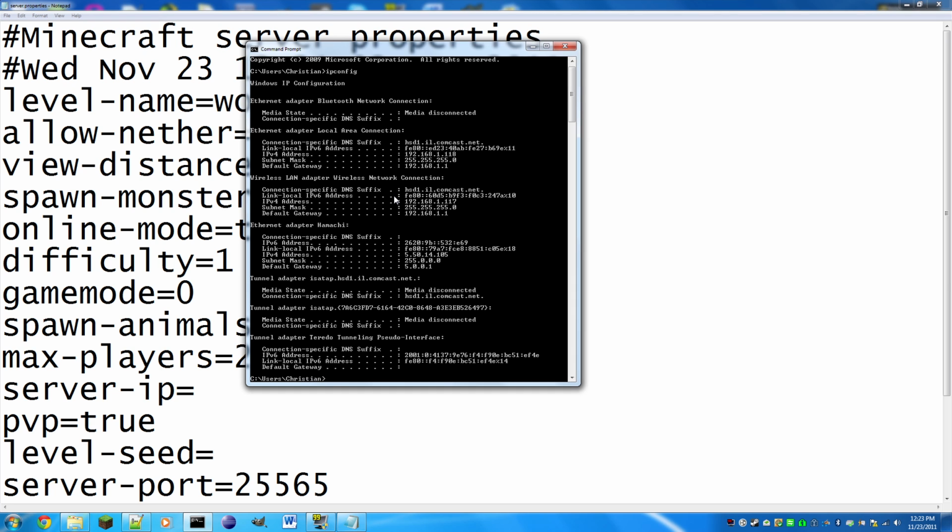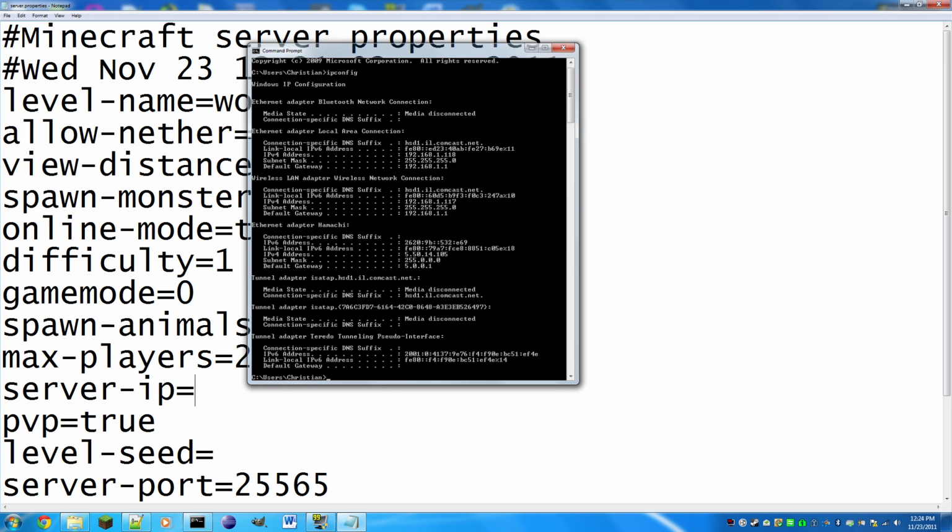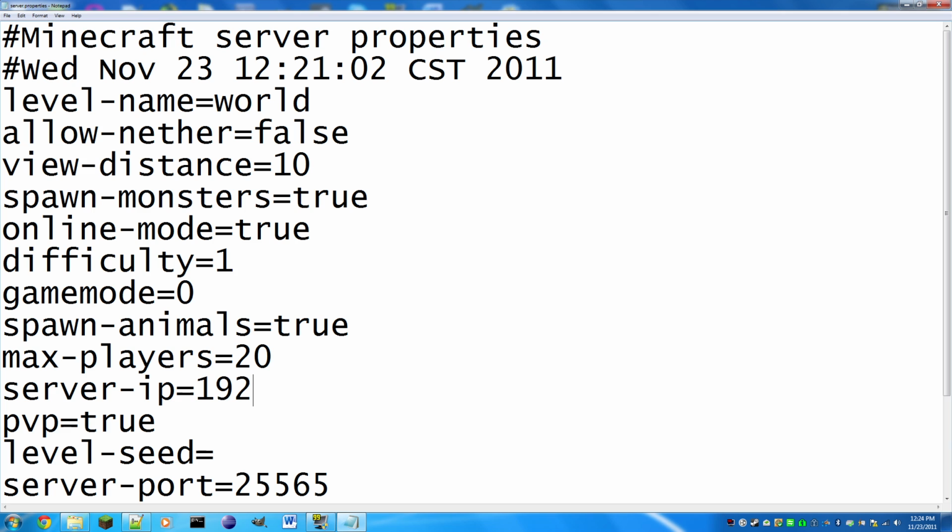Now, there are two. You want to get the right one, it does matter, I'm sorry. So you want your IPv4 address, and it's right here. It's under wireless LAN adapter, wireless network connection, right below link-local IPv6 address and right above subnet mask, and mine is 192.168.1.117. So this is what I would enter for my server IP.